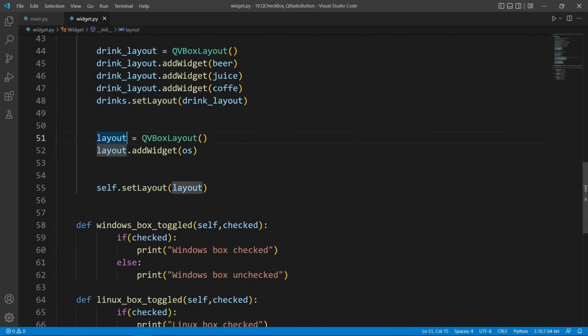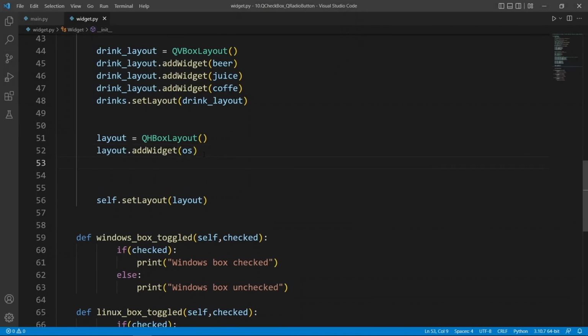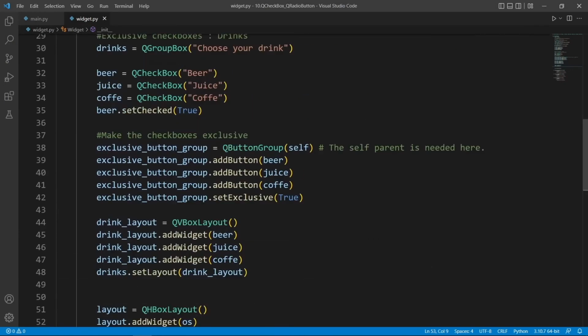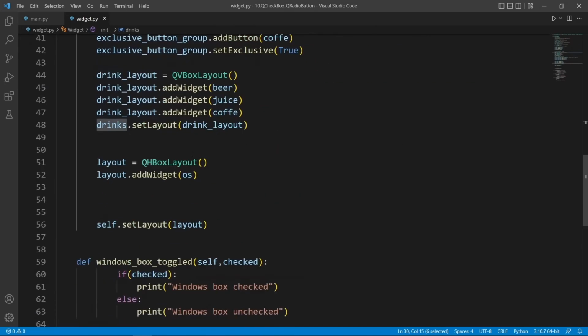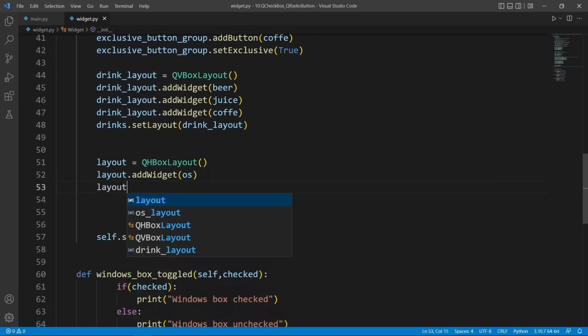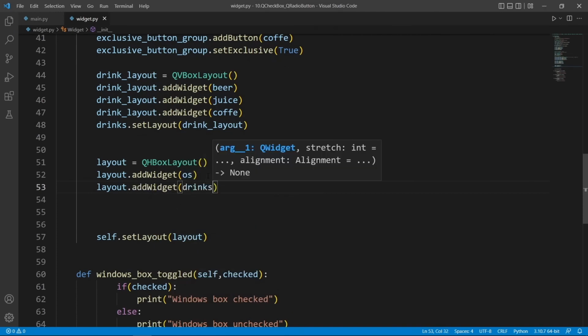For example, we can change this to be a horizontal layout. Okay, we can do this. And after this, we will add the other group box, which is going to be containing our drinks. Let's copy the name here because I tend to forget these things and mess up. So let's do layout, add widget, and we will be adding our drinks group box.